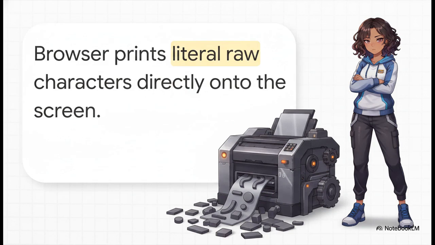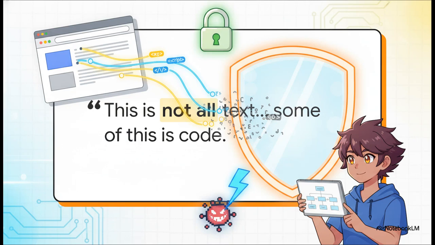But watch what happens with the text method. The browser just prints literal, raw characters directly onto the screen. It literally spits out bracket, div, bracket. No green box, no structure rendered. Instead of letting the browser render those tags, the text method forces the browser to treat every single character as plain, dumb text. I really love this quote from our source material.